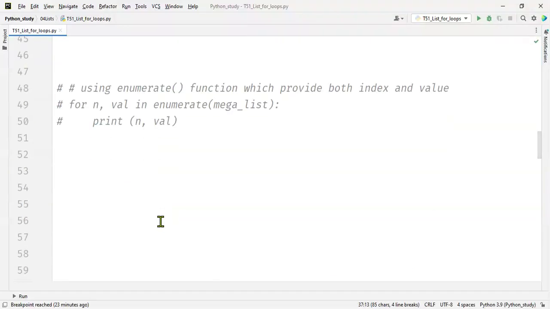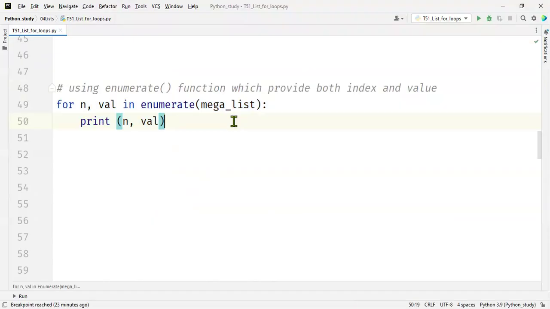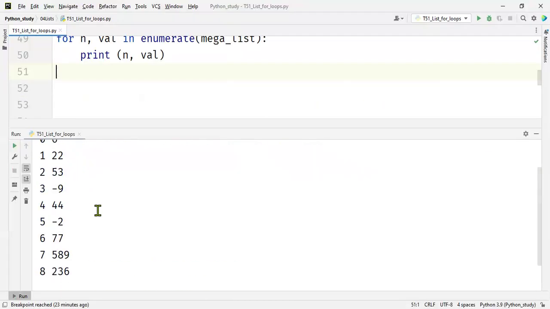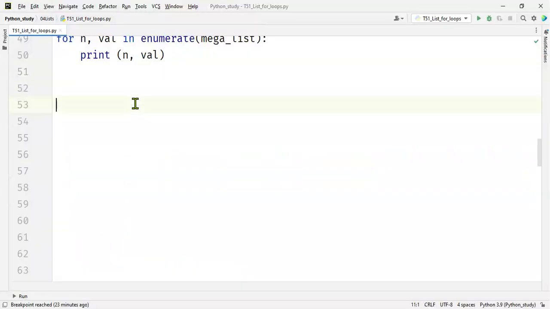Fine. Using the enumerate function, which provides both index and value. This is a bit easy and also very widely used. Say you want to iterate over a for loop, and while iterating itself we want the index and also the value of that particular list, you can use the enumerate function which will return these two. So let's see. So it is returning the zeroth index and the value, first index and the value, and so on.